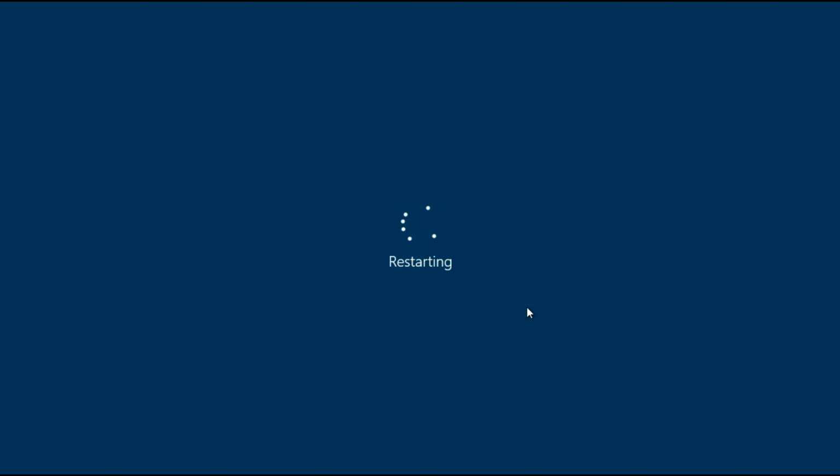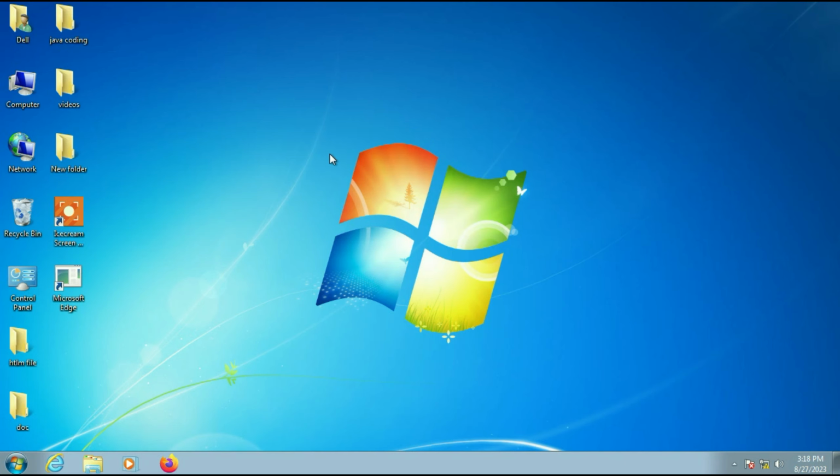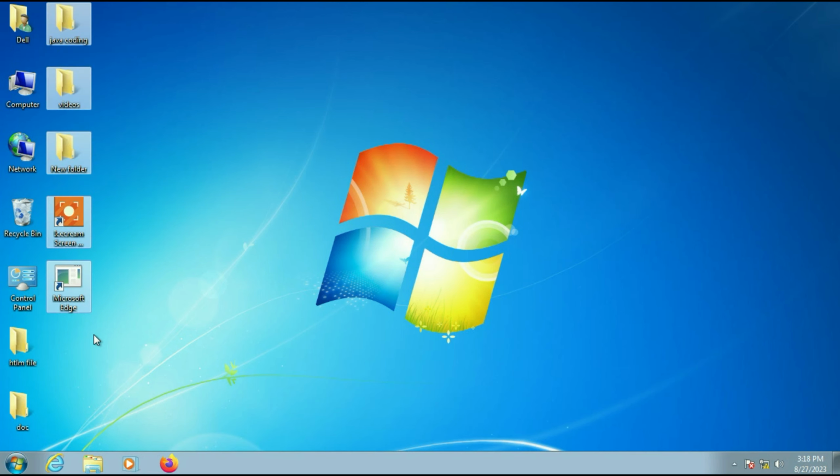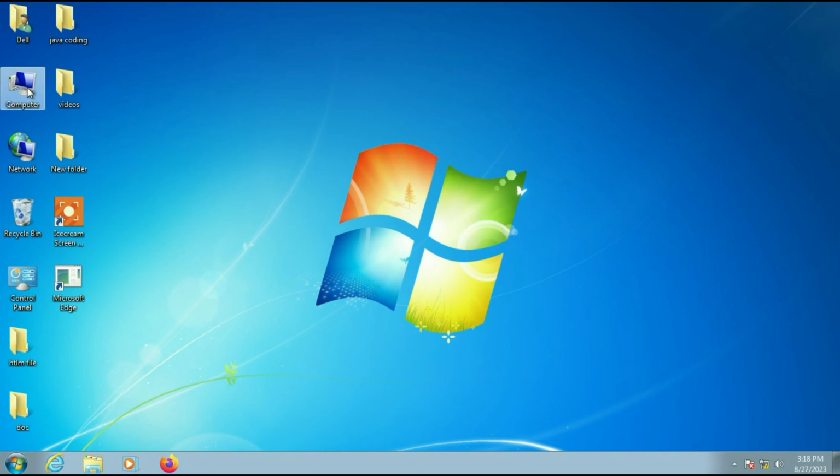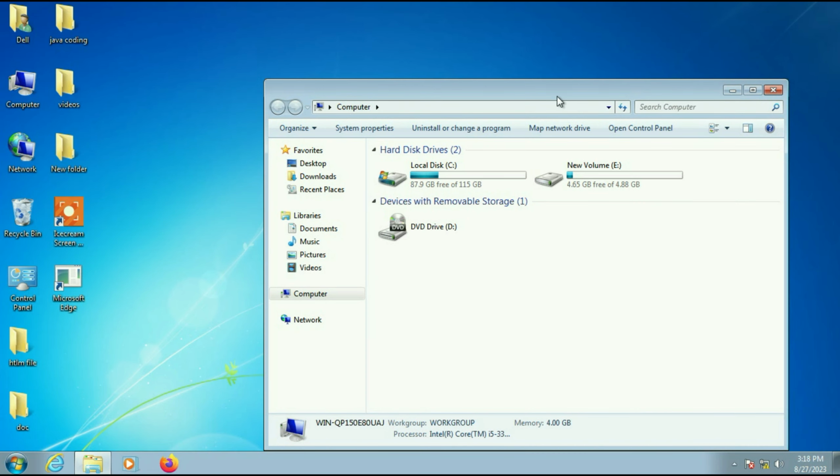So the downgrading process has started and it will take around 15 to 30 minutes to complete. So I will fast forward this video. The downgrading process has been done now and you can see all the data on my desktop has remained safe. I will show you the other partition data as well.